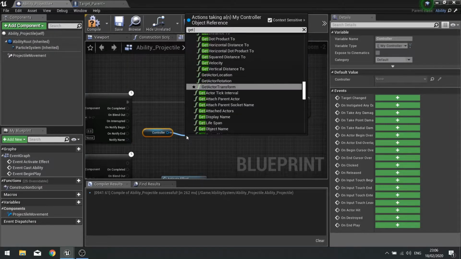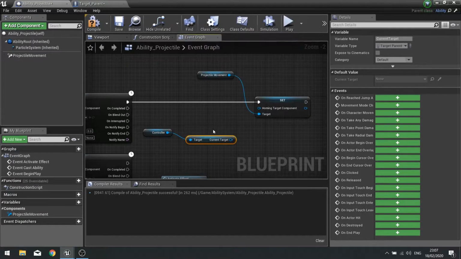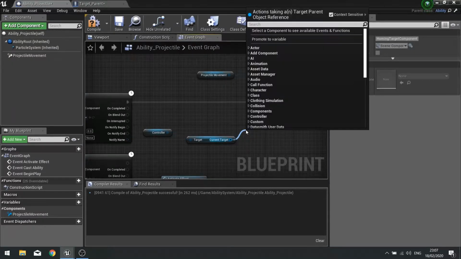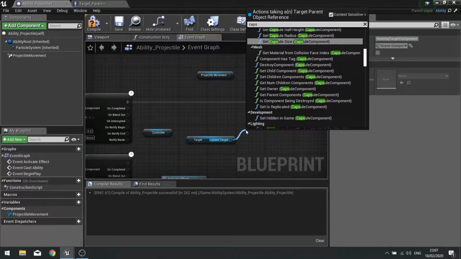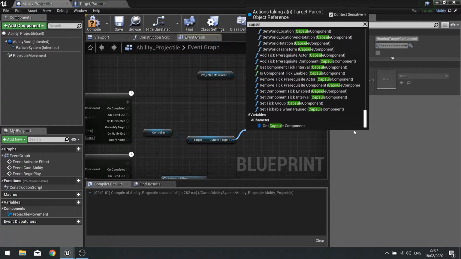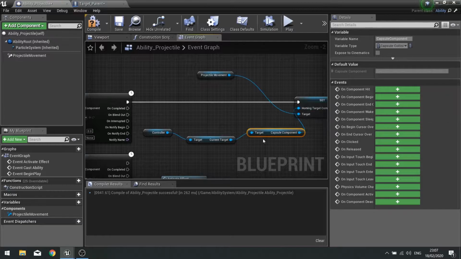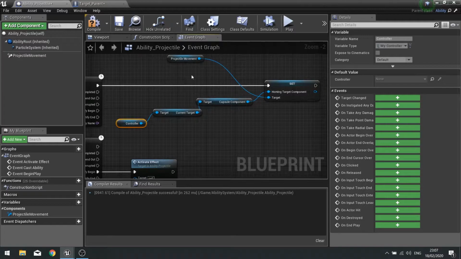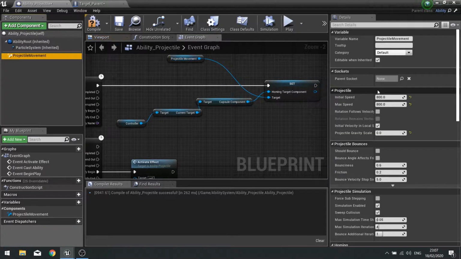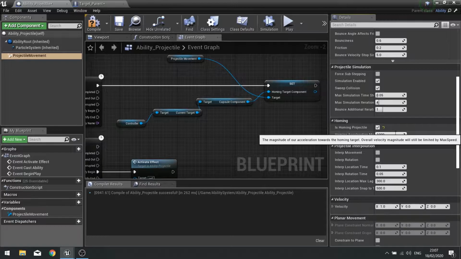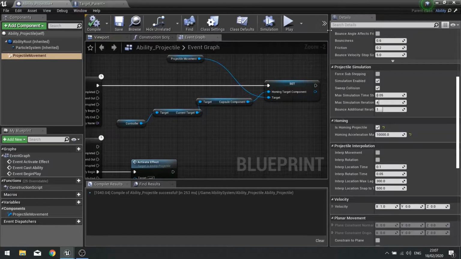From there, we can get the current target, and we need to give it a component because this requires a component. So we can grab the capsule component from our current target, that's its root. And there we go. Now to actually enable homing, click on your projectile movement component, and on the right hand side details panel, scroll down to find the homing section, tick it, and then add in the value of 10,000 as its strength. Hit compile.